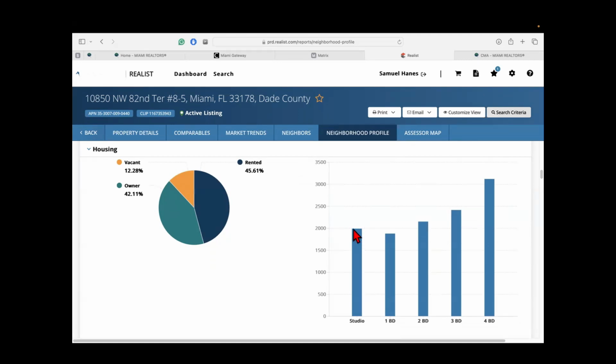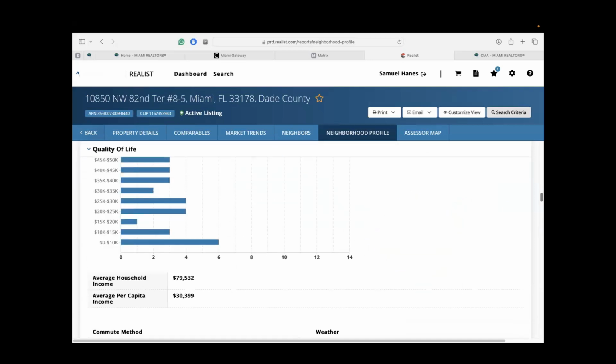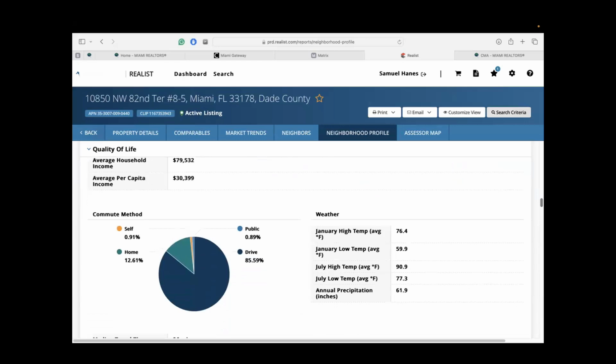So it's letting me know a voucher could cover $2,000 a month, one bedroom a little bit lower than that, two bedrooms, three bedrooms, and a four bedroom as well. We also have quality of life as well as the workforce type within this report, household income, commute method.